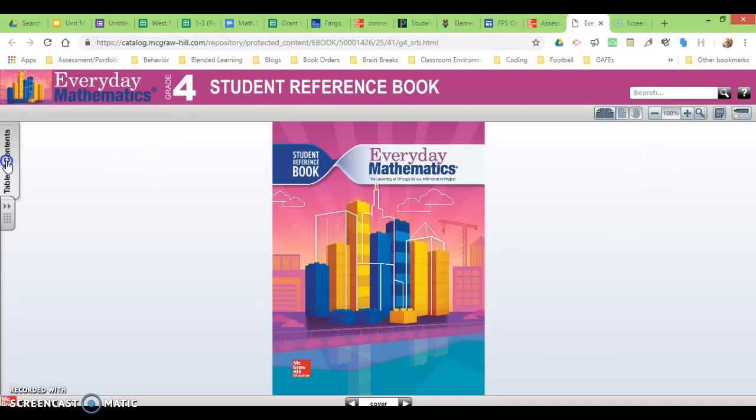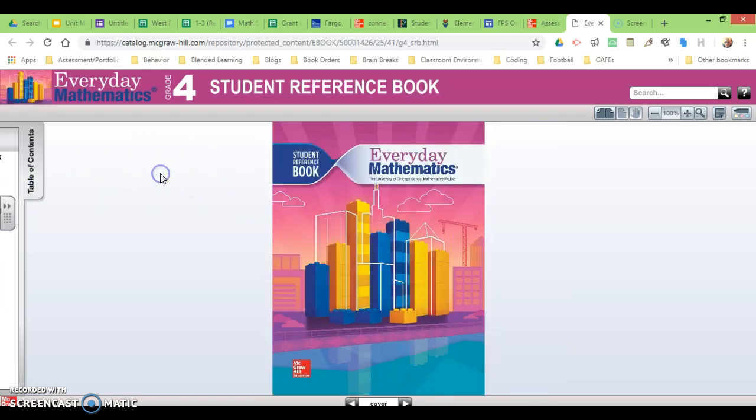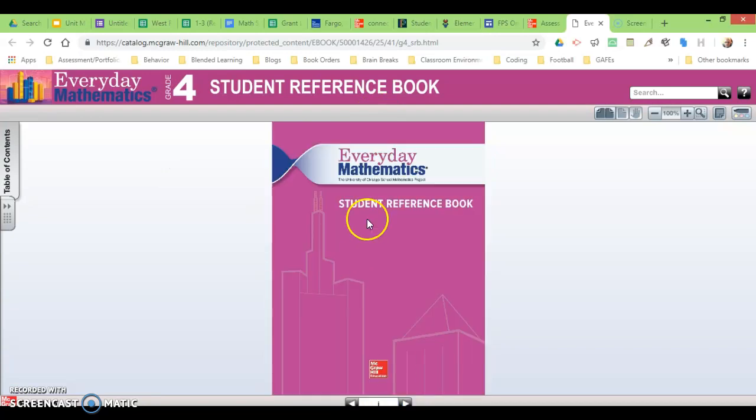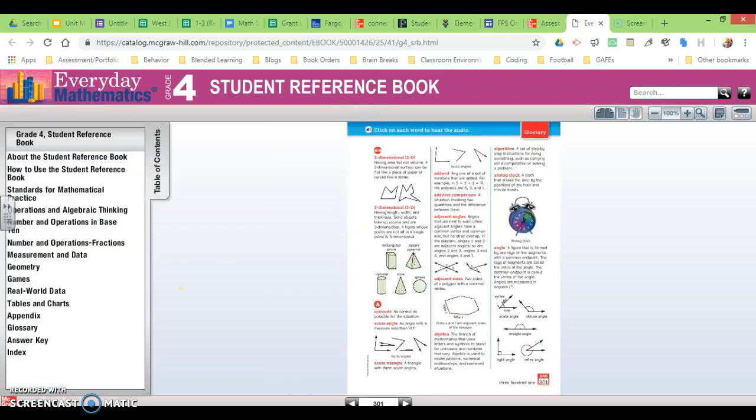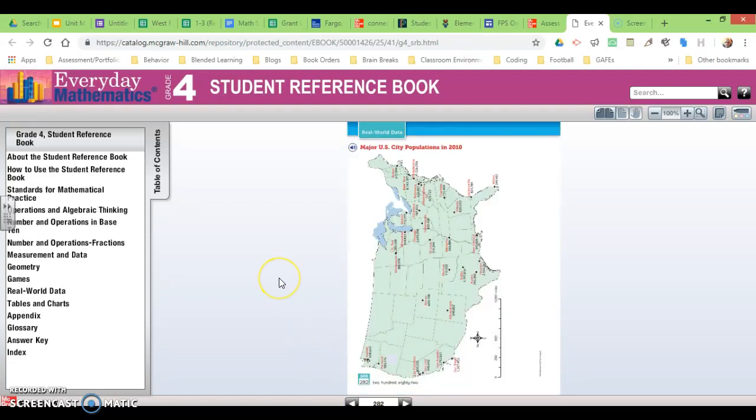Once you're here, you can access the table of contents here. Then if you want to get to a certain page, go next there to the cover. To get to a certain page, you just type it in here. So I'm going to show you a page that we're going to use today in group. Hit enter, and then it takes you there. So that is how you get to the student reference book.